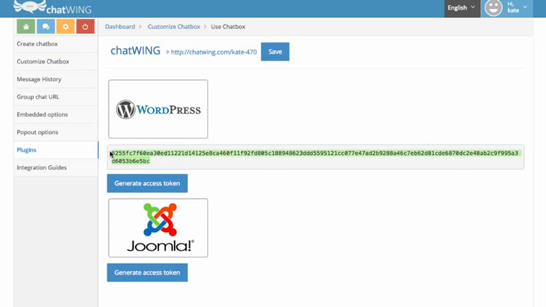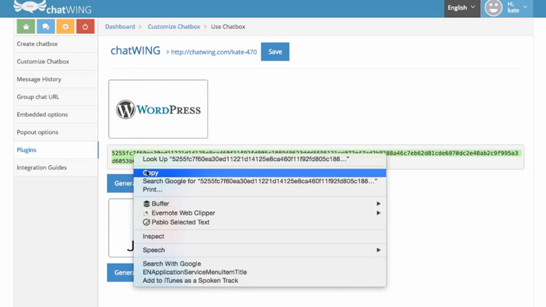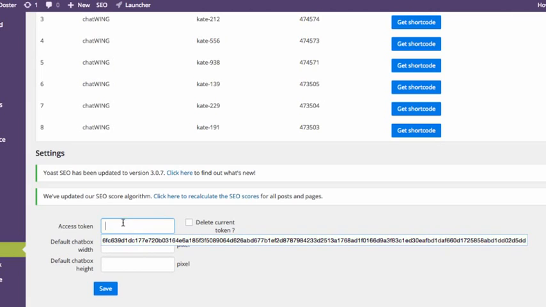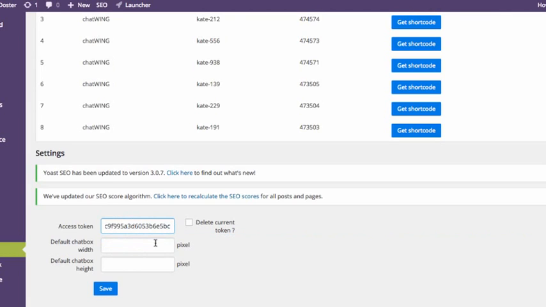So we're going to go ahead and copy it. Bring it back over here to where it says access code. Plunk it down there. And you want to make sure that you put in default width and height, or else your chat will not show up. So I just like to go with 500, 500, but that's just me. I like to keep it simple. So then you hit save.